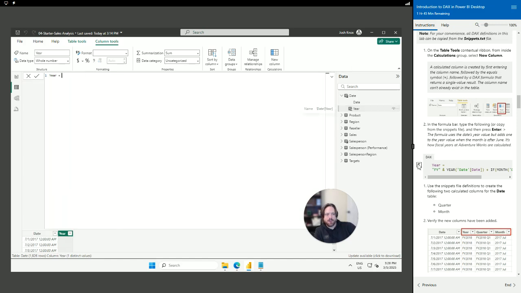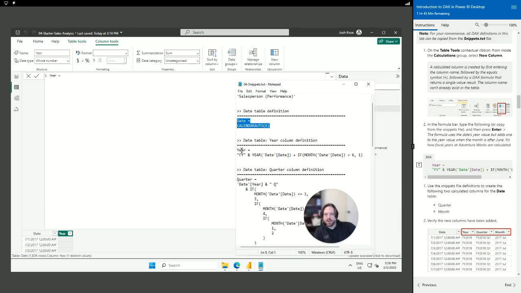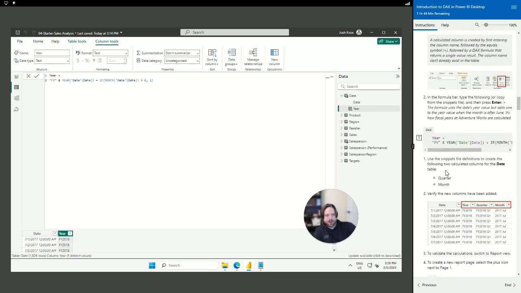You can see how they tried to make the click text work and it doesn't quite work that way. That's fine. So year equals fiscal year if the month is before June. Use the snippets file to create the following two calculated columns for date, quarter, and month. Great, so we've created year.